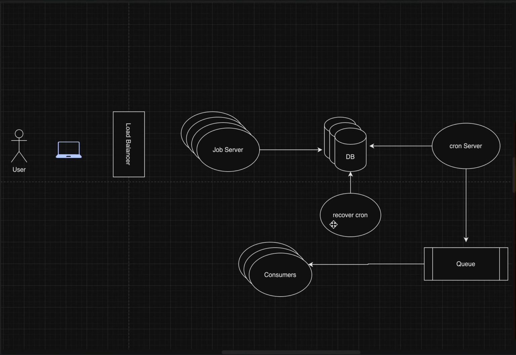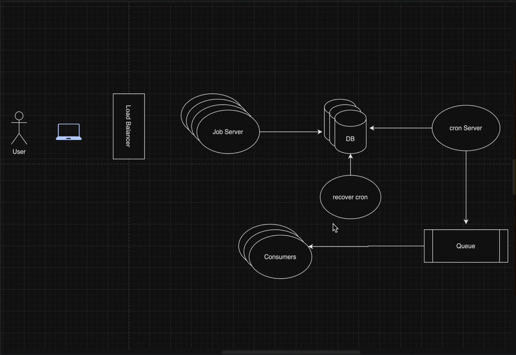Now this design is pretty good. It can handle the load which we are expecting. It is also scalable. We can increase servers and number of consumers based on our requirement. Plus, it is also available all the time.